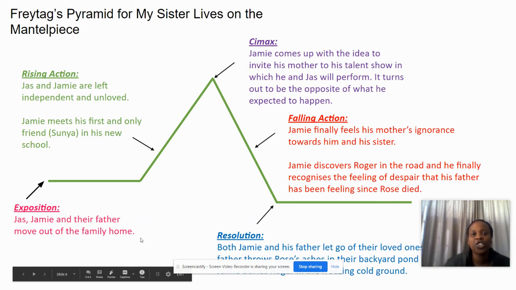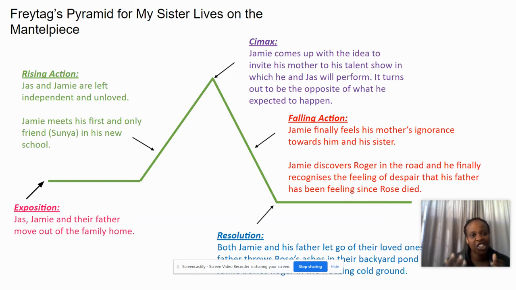The exposition is also the part where you'll see, like in the opening sentence of the first chapter, Jamie says, "My sister lives on a mantelpiece." So he actually explains that they are a family, but also there was this person Rose who passed away, and the fact that mom doesn't live with them anymore. It sets it up for us. It gives us a setting so that we understand what we're dealing with.